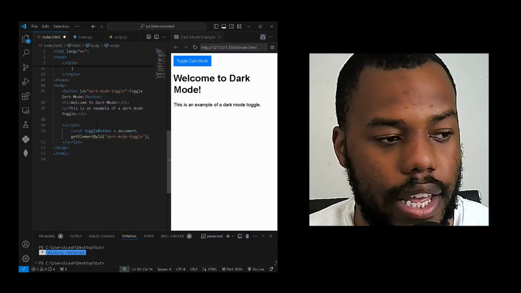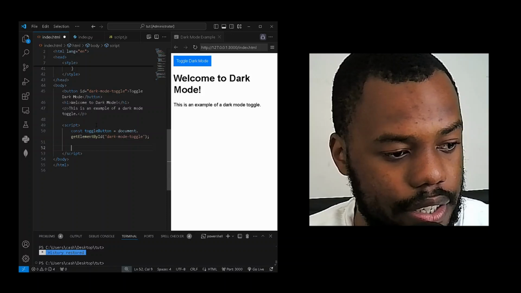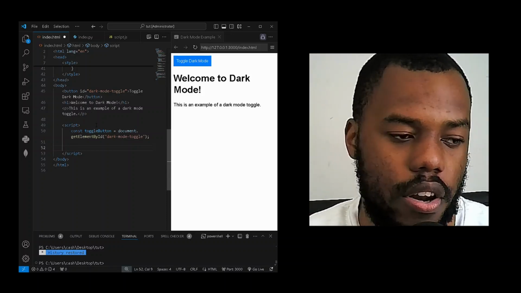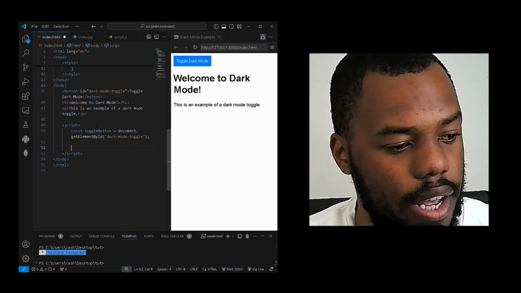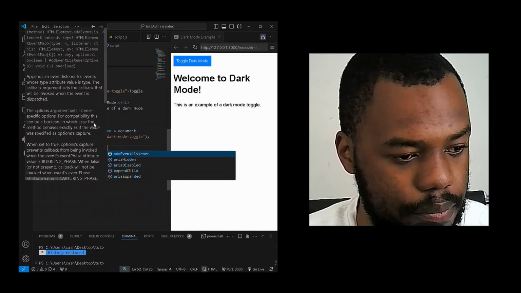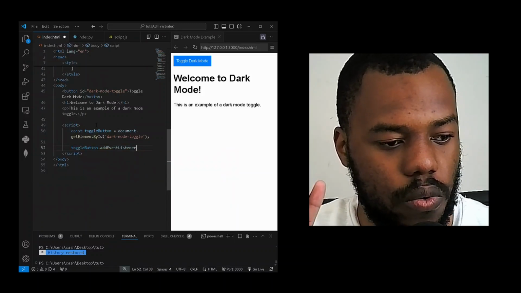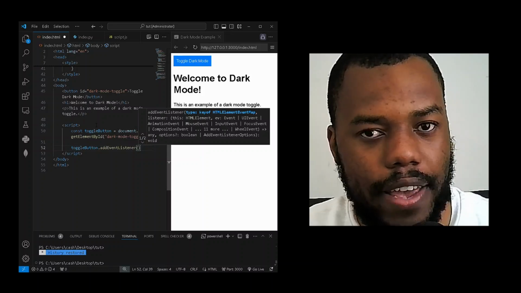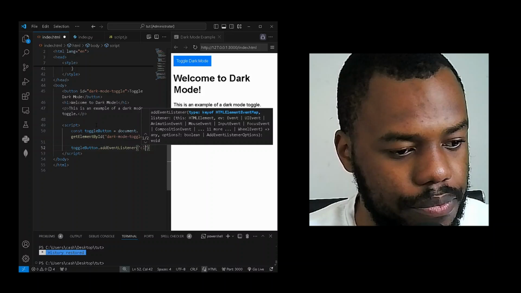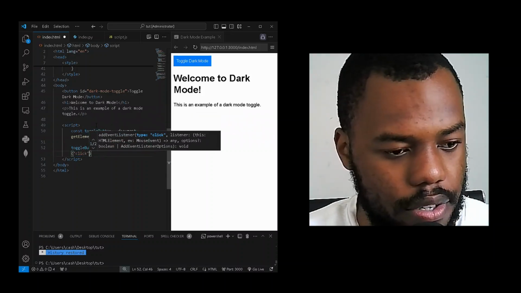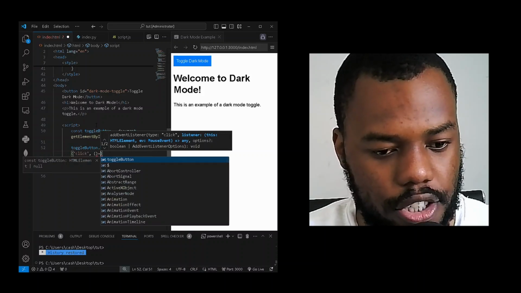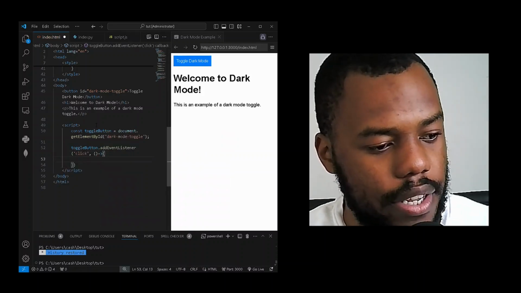Now that we have the button ID, we need to add an event listener so that we can turn it on and off. So we're going to get our toggle button, and we're going to add an event listener. This is going to be in effect when you click the button. So when you click, we need something to happen. We're going to use an arrow function. This is what we call an arrow function. So when we click, we need this to happen.